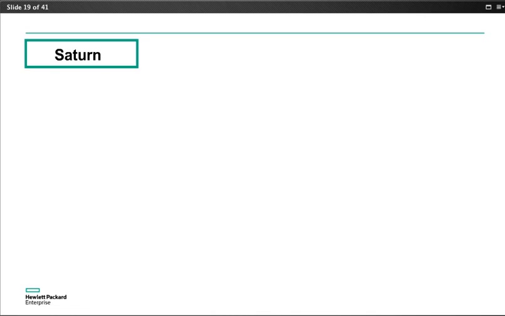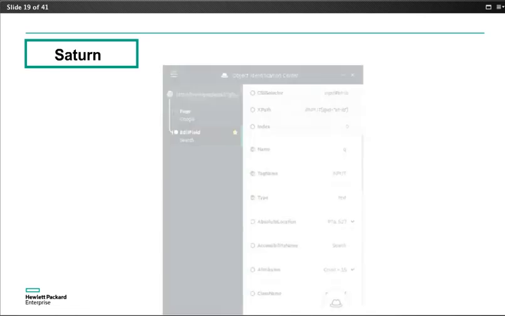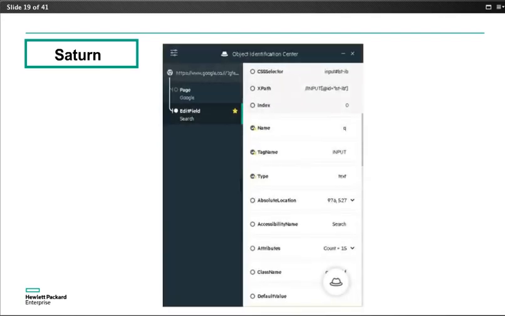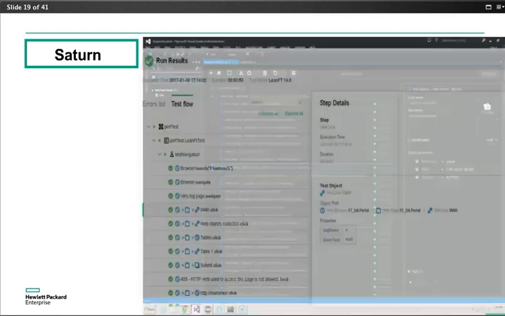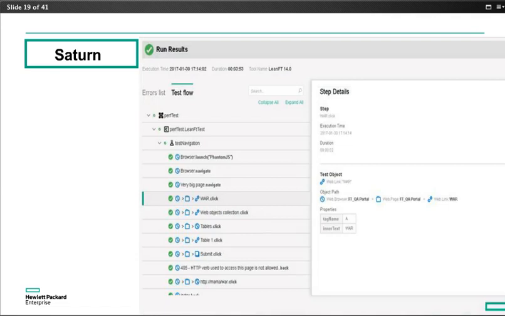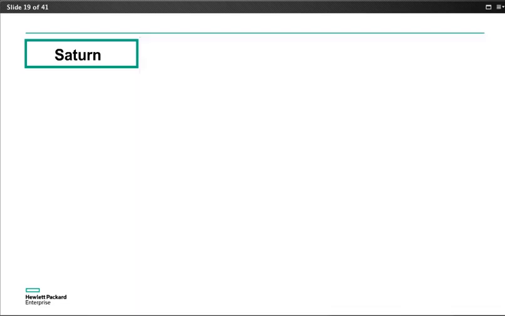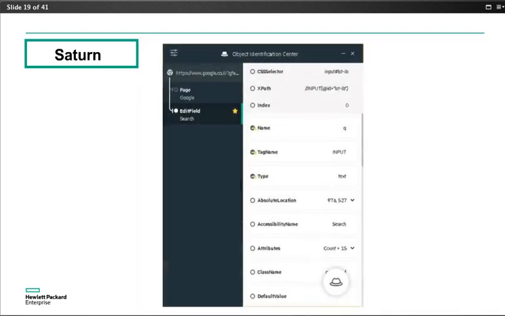Saturn was our next project for testing all the LeanFT tools: the Object Identification Center, the application model, and the report. Each of these tools had its own special twists. We won't go too deeply into the effort that was invested in each tool, but we will talk about one point. The first one was the Object Identification Center.